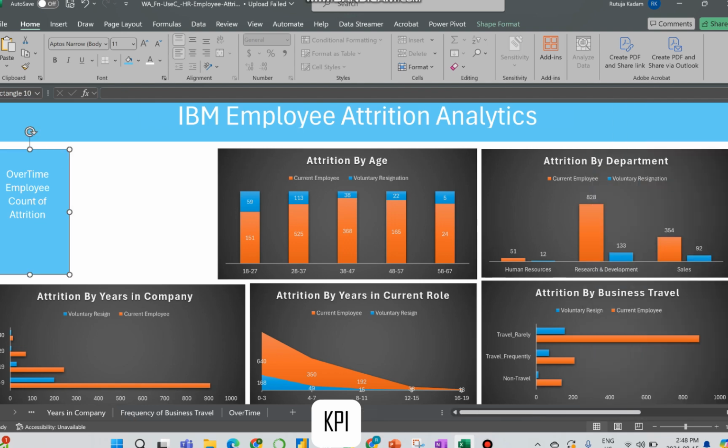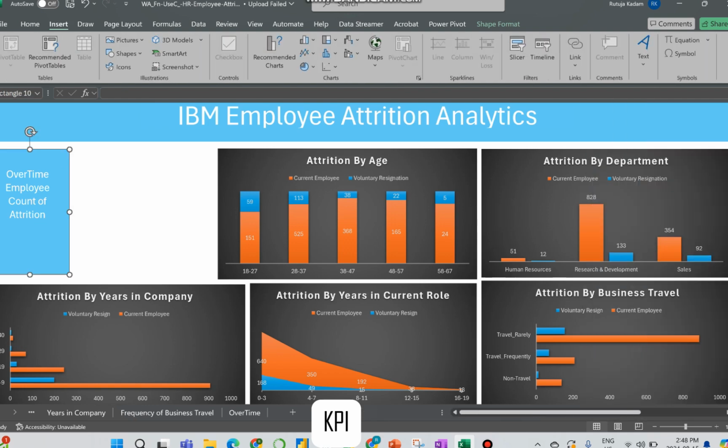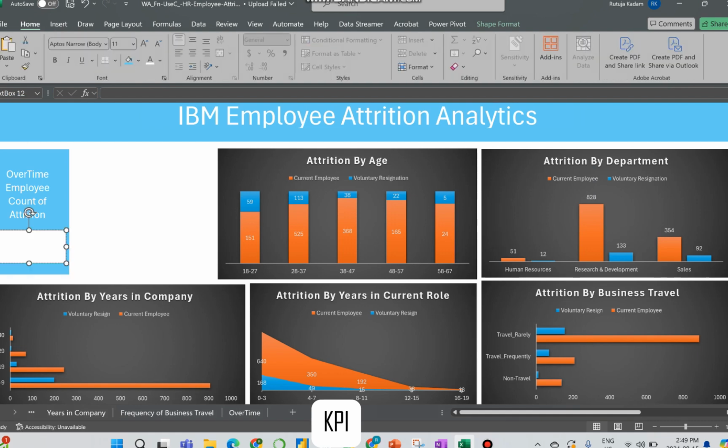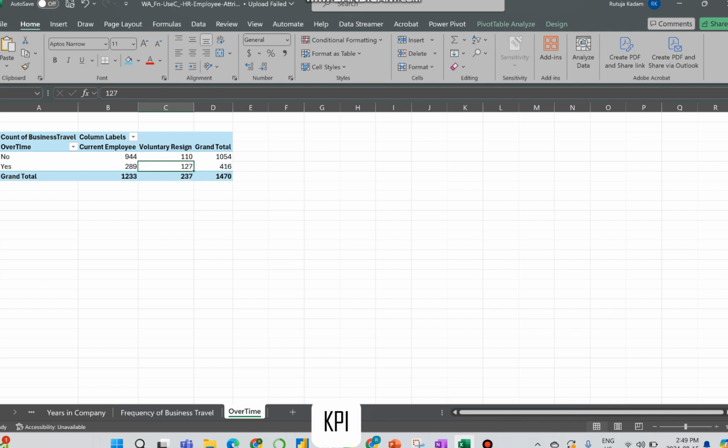Okay, so now we will add one more text box. In that, what we need to do is go to the overtime sheet. We need to display this 127 count because 127 employees have resigned voluntarily because of the overtime. So we need to display this 127 count over the dashboard.